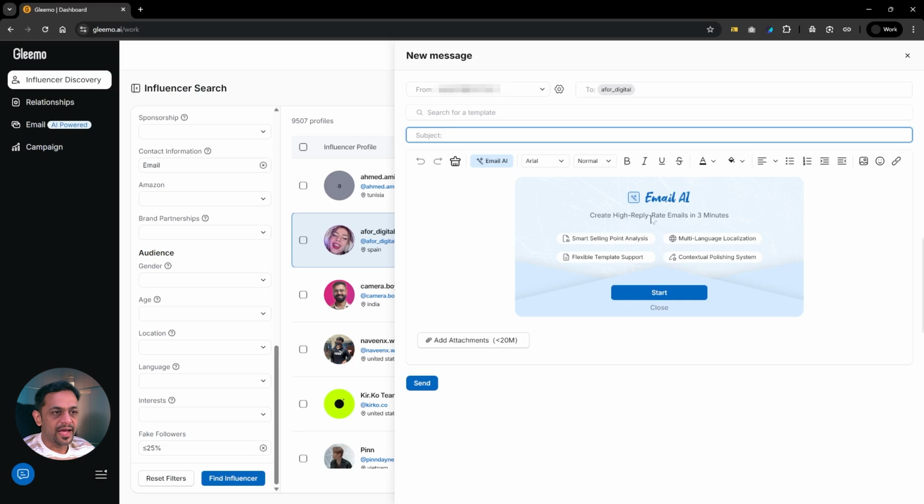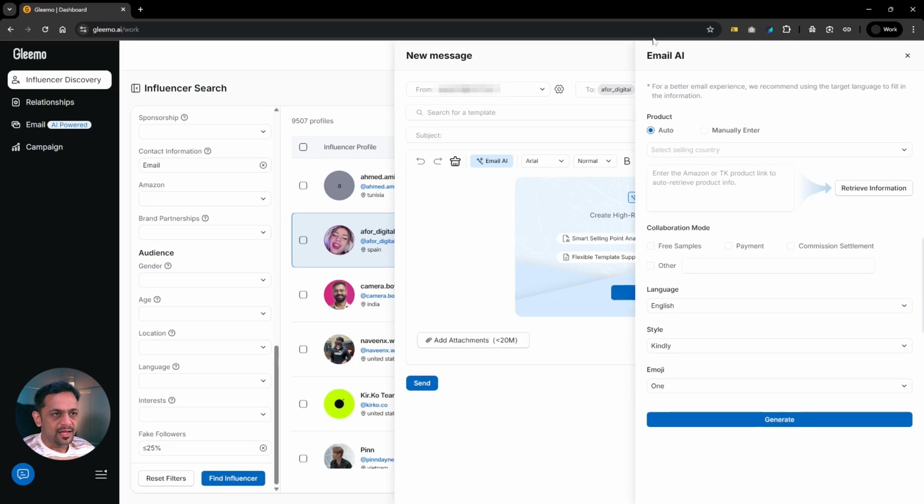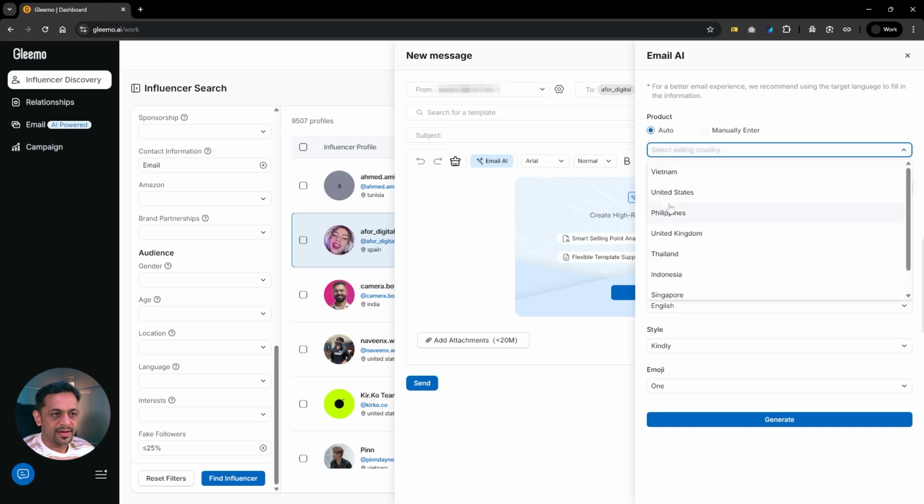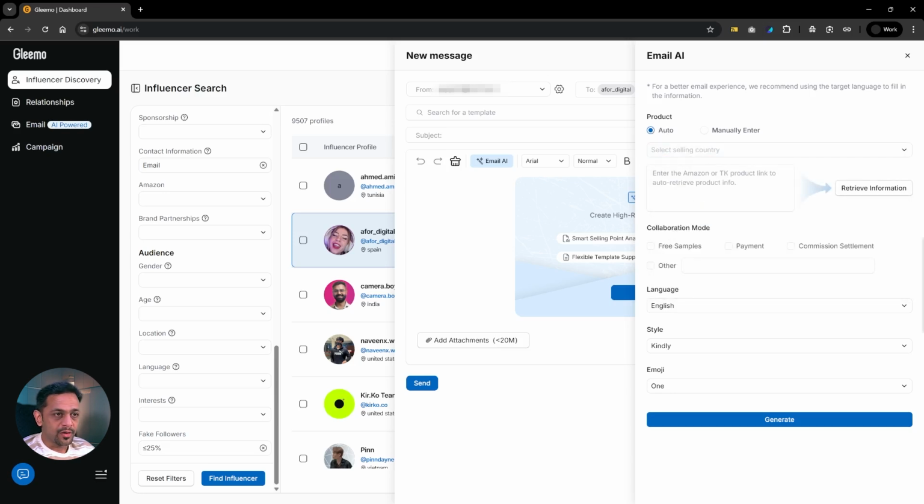So you can see here, create high reply rate emails in 3 minutes. Smart selling point analysis, multi-language localization, flexible template support. So basically it's an AI based email drafter. Okay, so click on start, then it will give you here email AI. Okay, so if you can give the product, you have two options here. One is auto and manually enter. So here you can select any country that you want, okay, and then you can enter the Amazon or TK product link to auto retrieve product info.